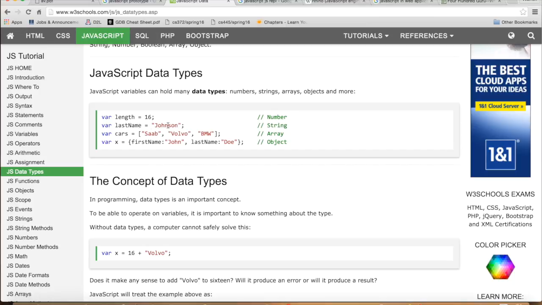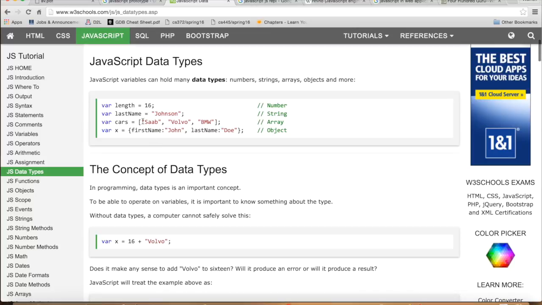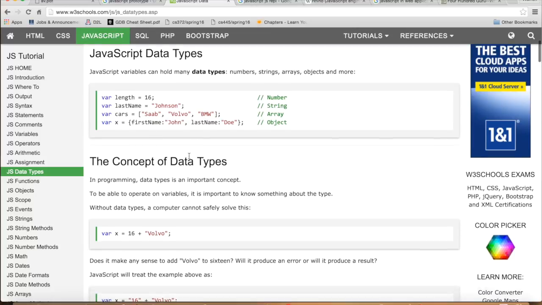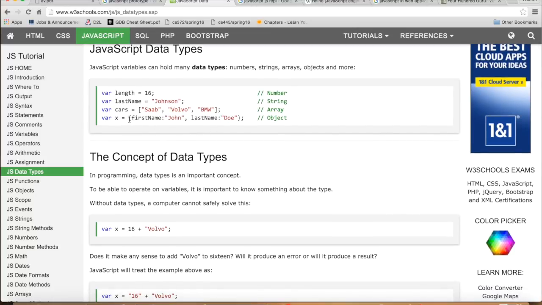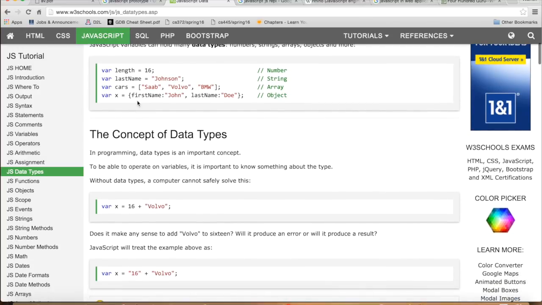A string, like the last name Johnson, signified by the quotes. An array, once again with quotes. And then an object here, it's interesting, as we'll read further down here, it's pairings. So you have the name of the variable, and then its pair. So like first name would be John.